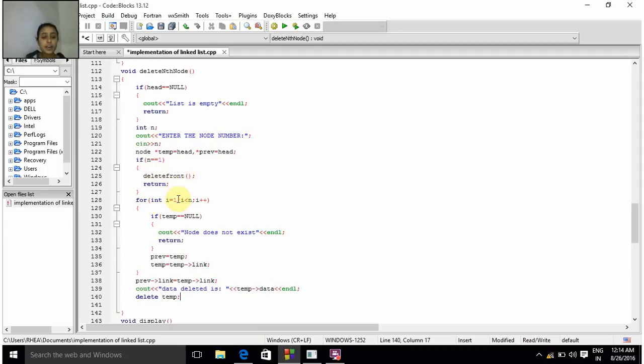Now we are running a loop, for int i equal to 1, i less than n, i plus plus. Inside this for loop there is an if statement: if temp equal to null. If it is so, then a message will be displayed that the node does not exist. If it is not so, then it will come out, and the previous node will be made equal to the temp node, and the temp node's link will be pointing towards temp.